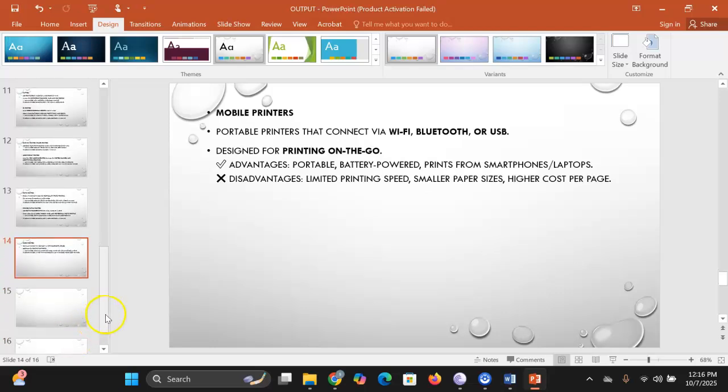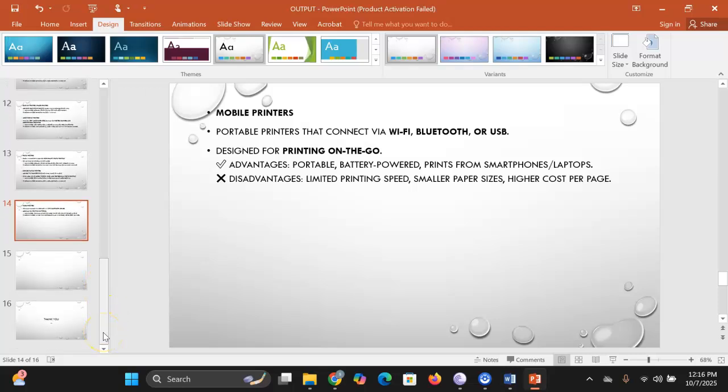We also have mobile printers. Now, a mobile printer is usually a small battery-powered printer that you can carry anywhere you want. It's a portable printer which connects via Wi-Fi, Bluetooth, or USB. It's designed for printing on the go. You can print whenever you are.